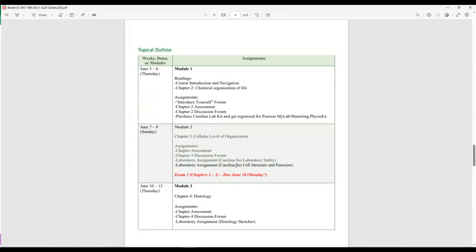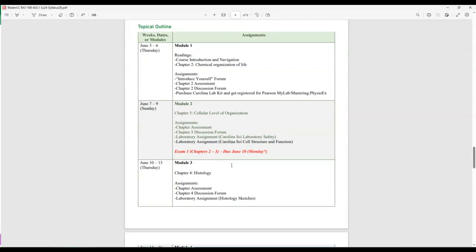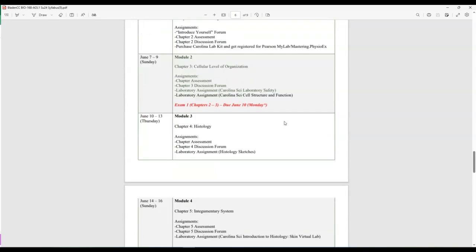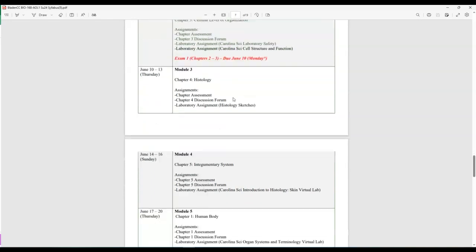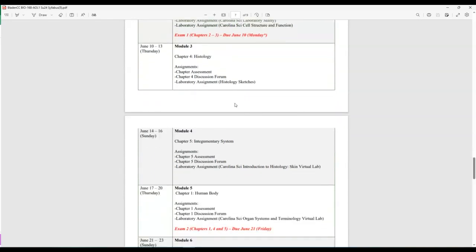And then, of course, the topical outline that tells you what you're going to be doing each week. And this matches each module within Moodle as well. It's pretty usual each week. You'll have course readings of a chapter, and then you'll have certain assignments, which will include a forum, an assessment, and then a laboratory. Looking at module 2 here, you go into the next chapter, again chapter assessment, discussion forum, laboratory. And then every once in a while, an exam will come along.